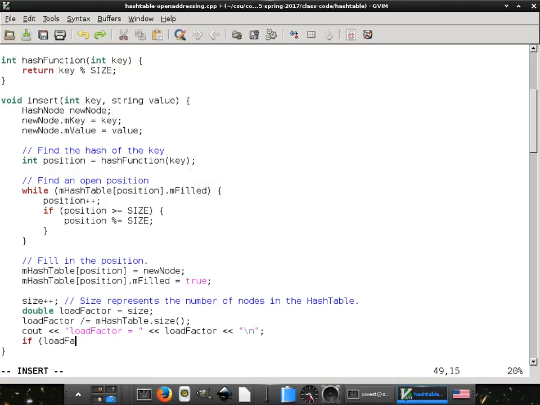So if load factor is greater than, what do we want our load factor to be? 0.8. Then we need to increase the size.